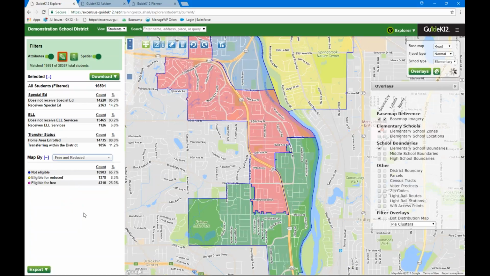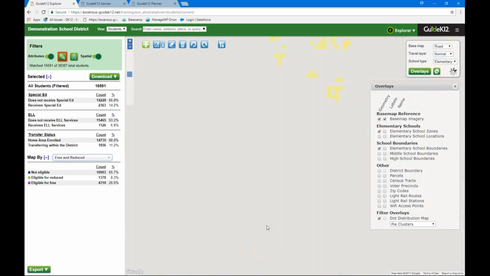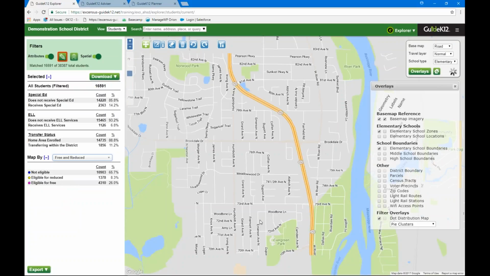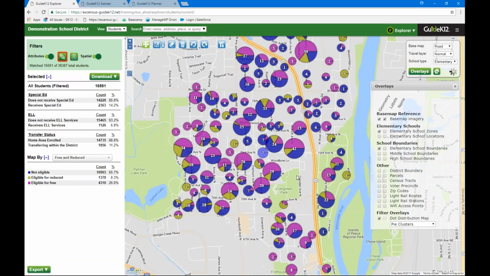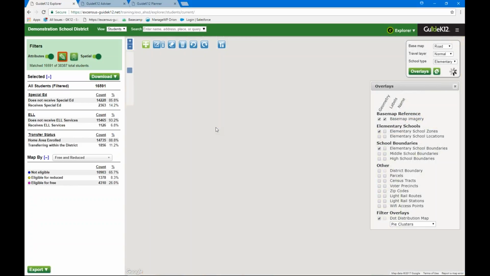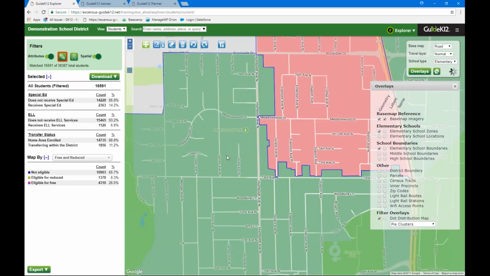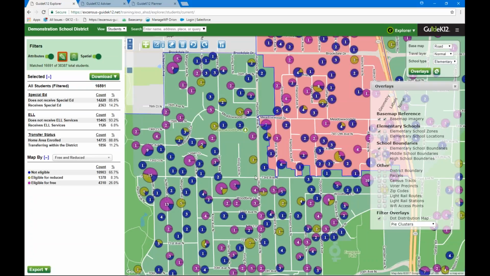Maybe we wanted to see if we could pinpoint higher proportions of free and reduced. What's nice about the pie cluster is as we zoom in, it continually updates those to get more and more precise with each zoom level so that you can really hone in on those specific areas. To the point where once we start getting down to this level, we're getting to the household level, even with pie charts or pie clusters.